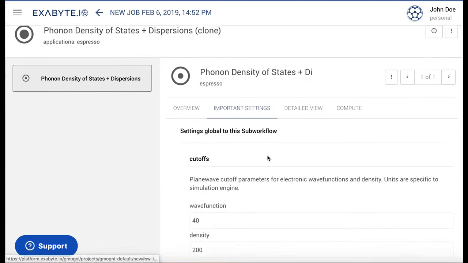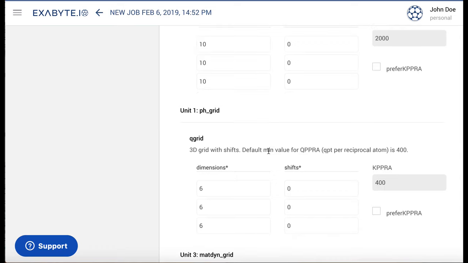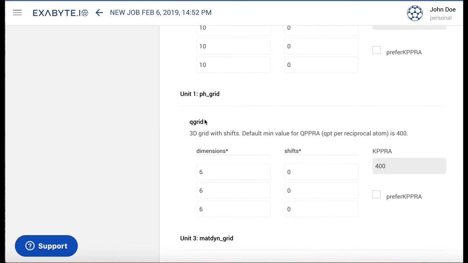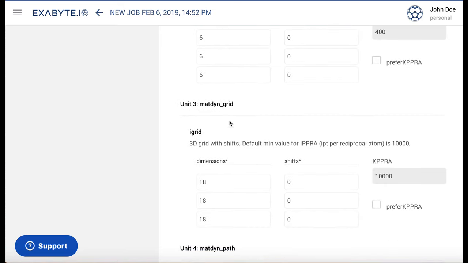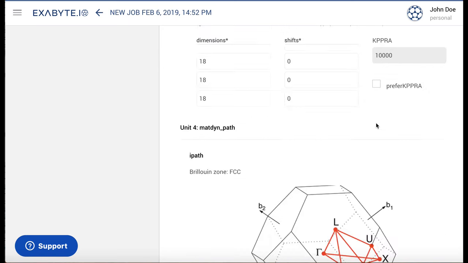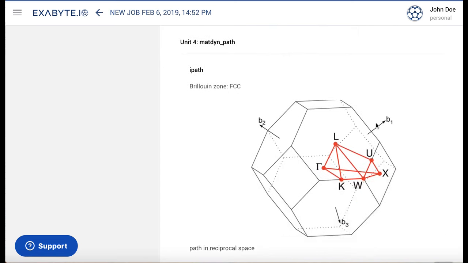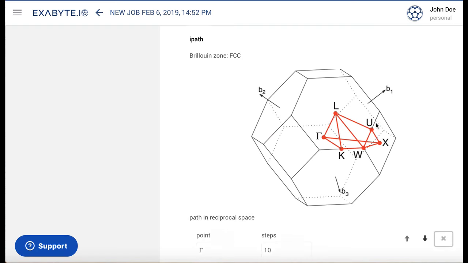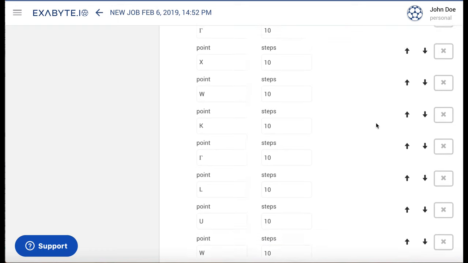Now, we navigate to the Important Settings tab, where we review the options to customize the size of the grid of q points for phonon frequency calculation, as well as the interpolation grid, or I-grid, for building the dispersion plot over a specified reciprocal path, or I-path. The special symmetry points across the Brillouin zone defining this path, and the number of step points between them, can be defined and entered, one by one.